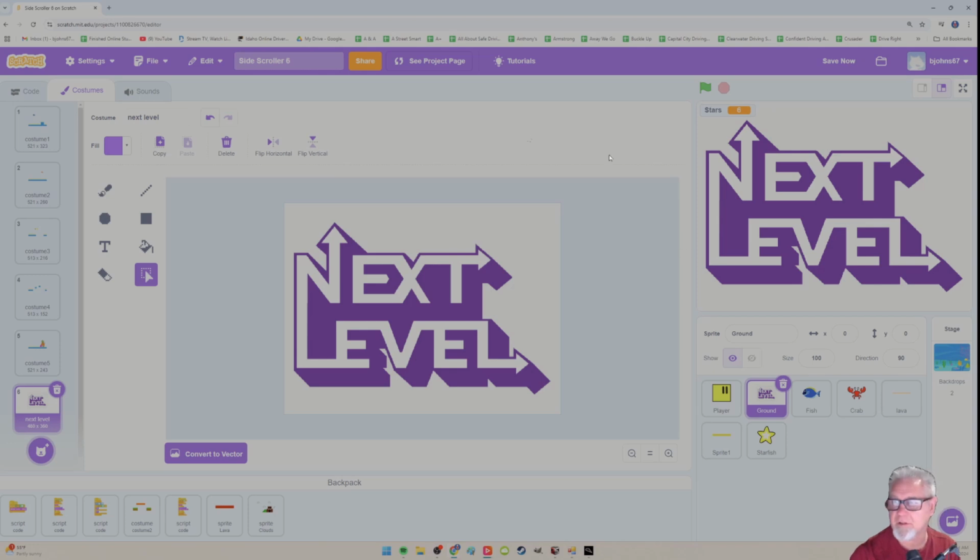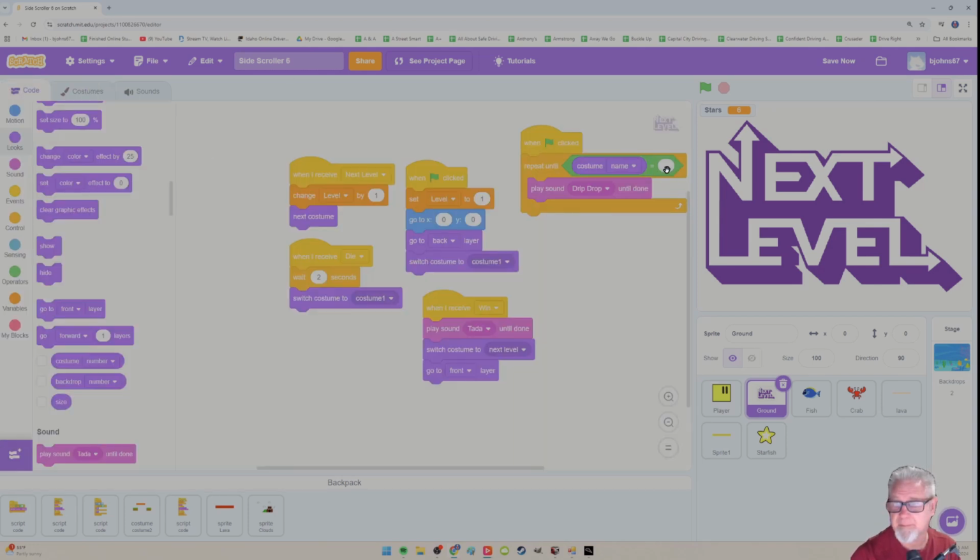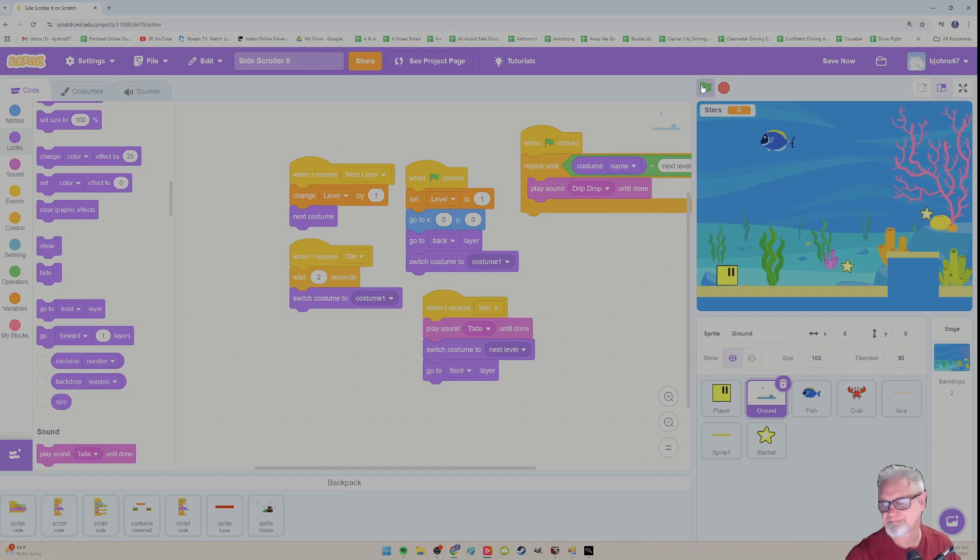Next space level. I don't know if that'll work. I'm not sure if that's going to work, but it should. Equals. Can I just type that in? Next space level. That's what it's called. Let's try it. No? Not going to play the sound now? Come on. That was a beautiful code.